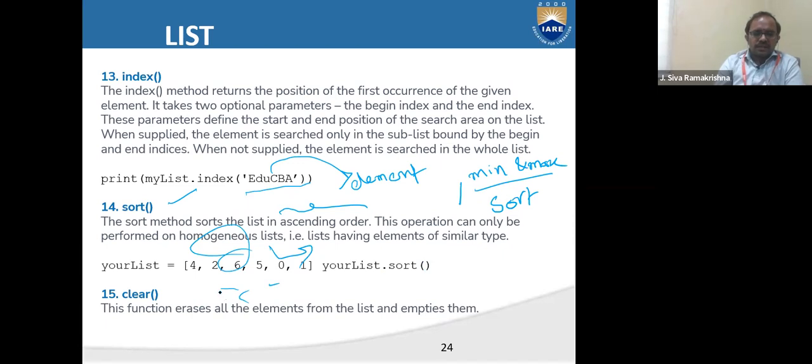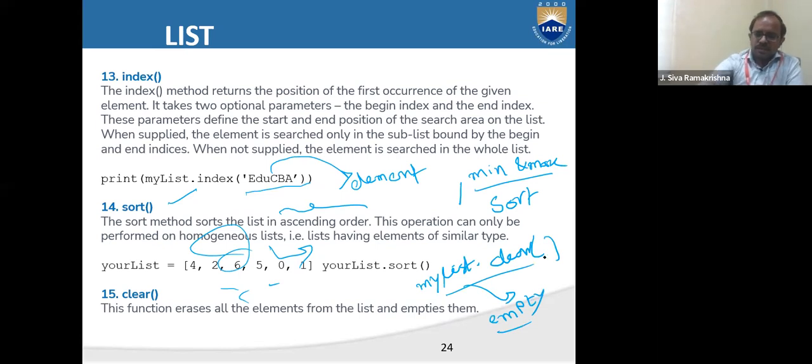And the next one is clear. This removes all the elements in the list and empties it. Be careful while using the function clear, right? If I call it like this, my list dot clear, that's all. So what is the result? This will become an empty list. Okay, so this is the function clear.